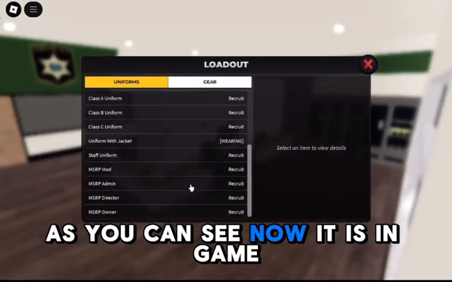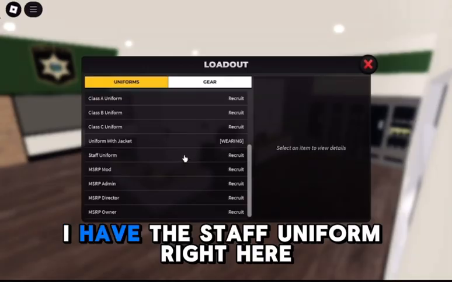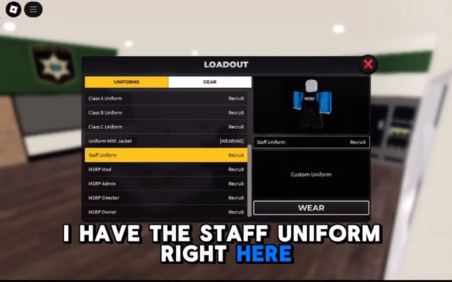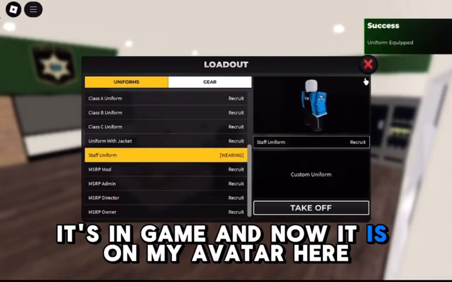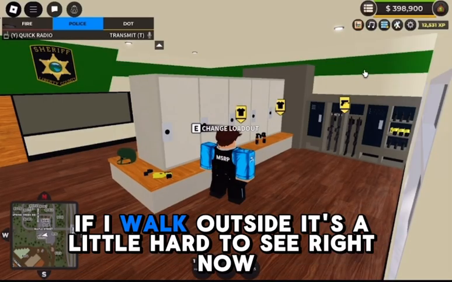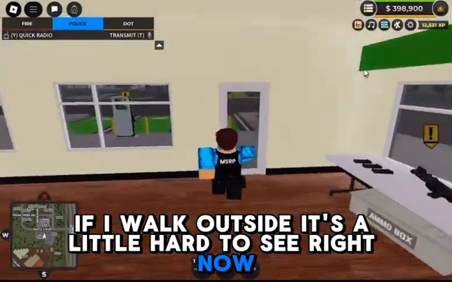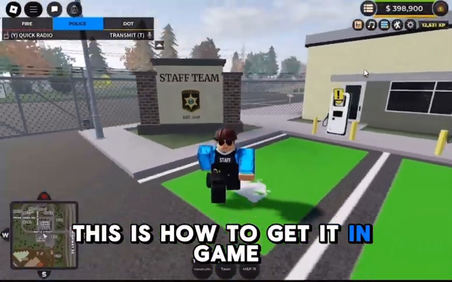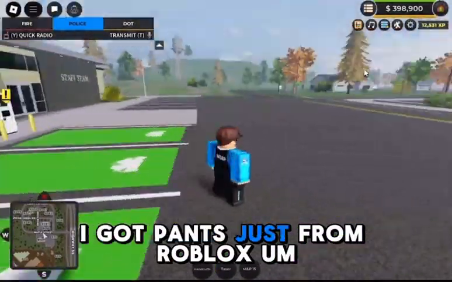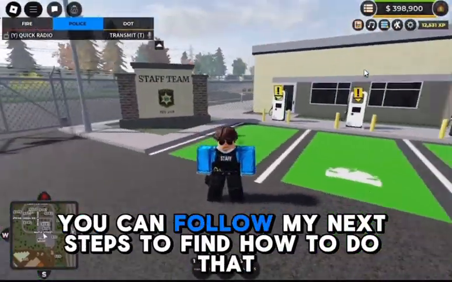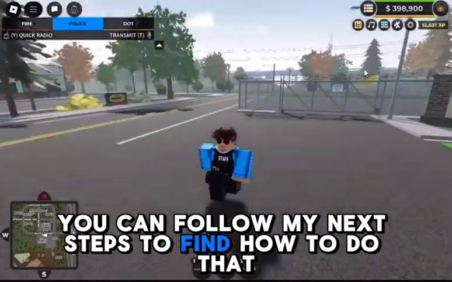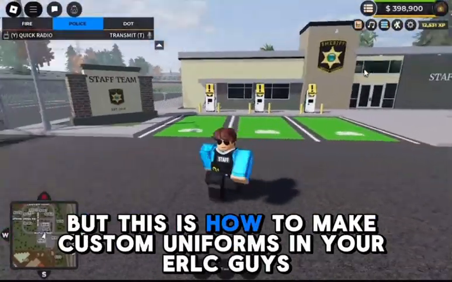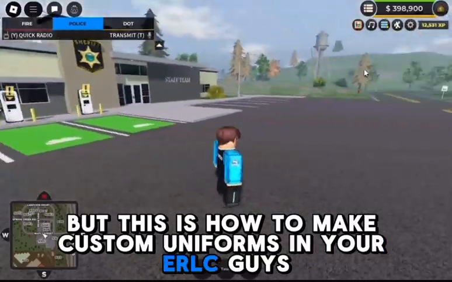Okay, as you can see, now it is in game. I have the staff uniform right here. It's in game, and now it is on my avatar here. If I walk outside, it's a little hard to see right now, but as you can see, it is on my avatar now. This is how to get it in game. I got pants just from Roblox. You can follow my next steps to find out how to do that. But this is how to make custom uniforms in ERLC, guys.